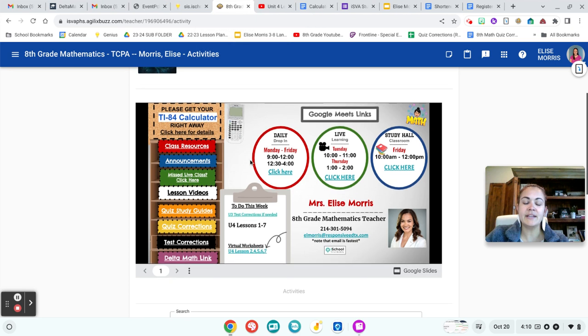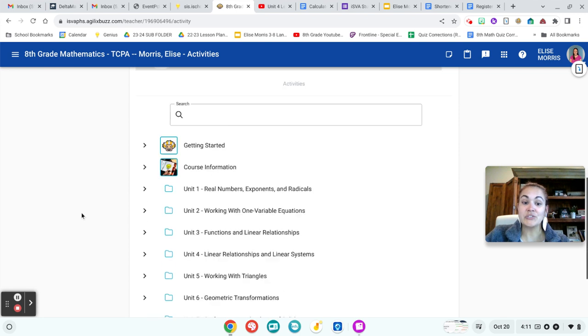So let's go ahead and look at this clipboard here. This clipboard is where you're going to see what you're supposed to do this week. So we're correcting this test if we still need to from Friday. But for this week, we were supposed to do these lessons. Okay, virtual worksheets. Let's talk about that. These are submissions. Let me show you what it looks like.